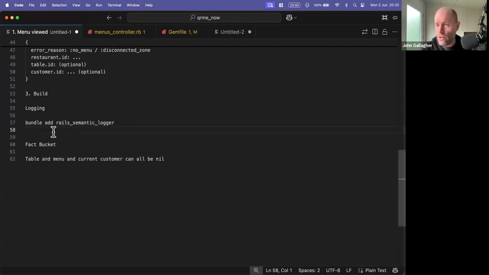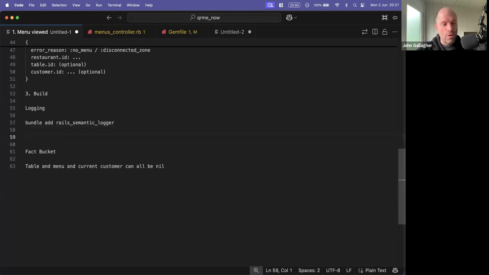What observability tool are you using currently? So the Honeycomb. Honeycomb. Okay, cool. So with Rails semantic logger, I believe I've created an exporter for Honeycomb. I think I'm right with that. So I will find that code and send it to you.